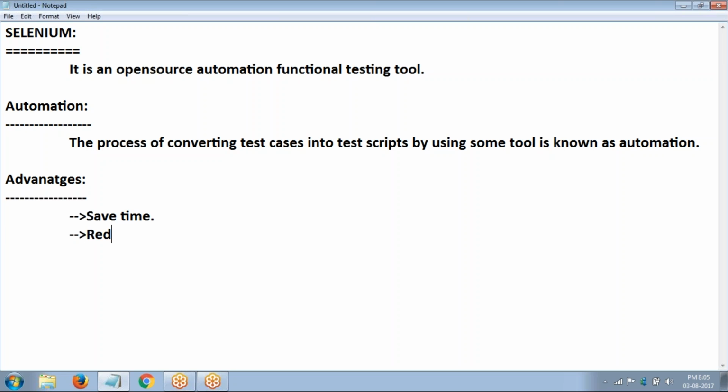Second thing, reduce CTC, cost to the company. Reduce cost to the company means if it is manual testing, suppose a project requires 8 test engineers, whereas in automation we can reduce the manpower. Automatically 3 to 4 automation testers are sufficient. Automatically we can reduce cost to the company.